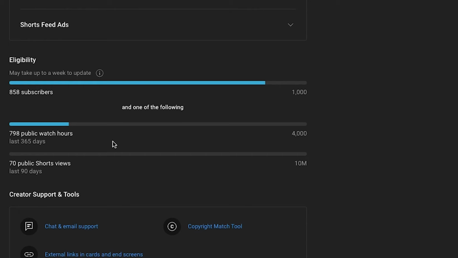And YouTube did increase the difficulty level on us. Unfortunately, you'll see it says within, it doesn't say within, but it's basically saying within. So after a year, starting from your starting point, not like a calendar year, but whenever you started, whenever this bar here started to fill up, you have a year to get to 4,000.